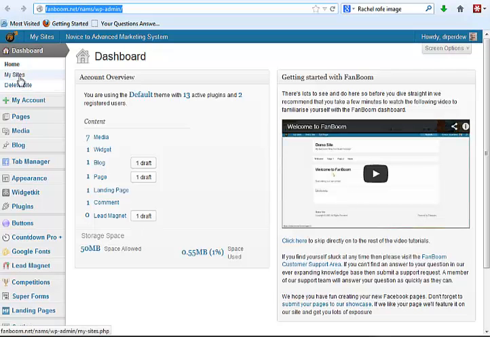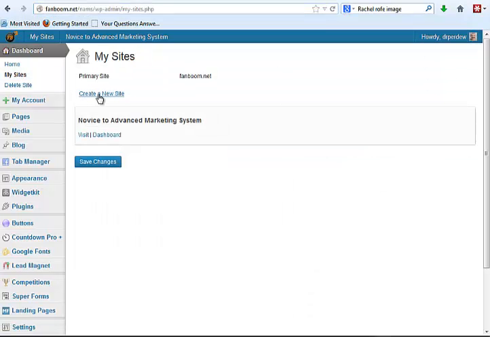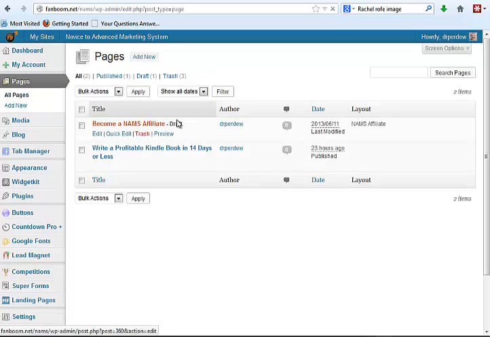Now, I can create a number of sites. So if I've got multiple pages, I can create additional sites here as well. But I only have one right now. Now I've created a page. You can see here are my pages.